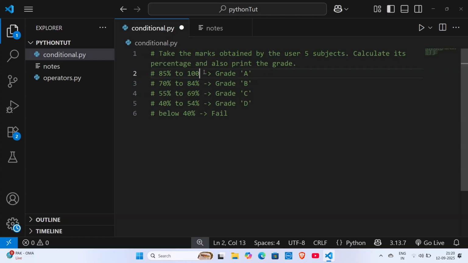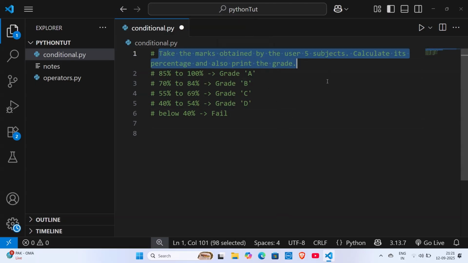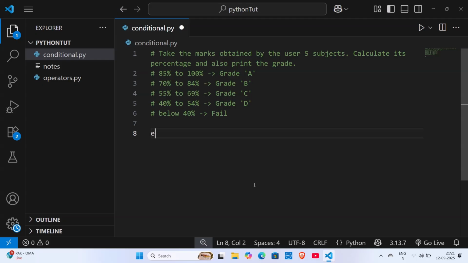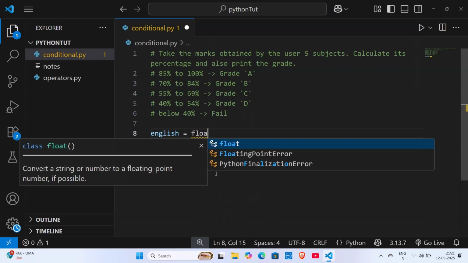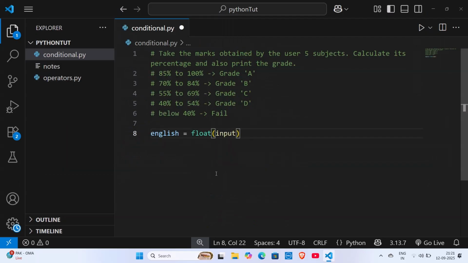Let's move on to another question. In this question, user needs to enter his marks in 5 subjects and the program will calculate its percentage. Along with that, it will also give the grade based on the percentage obtained. The range of the grade is provided in the question. You can pause the video and solve. Let's start solving the question.